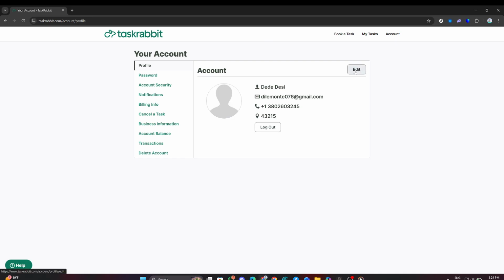Once the editing interface appears, locate your current email address displayed on the screen. Click on the email address to enable the text field for editing. Type in your new email address carefully. Make sure to double check for any typos to ensure that you can receive communications at this new address.